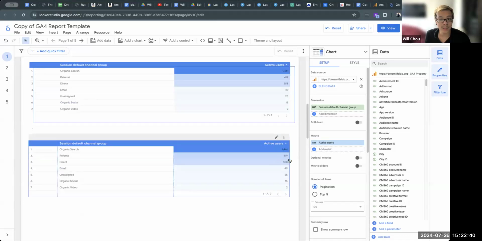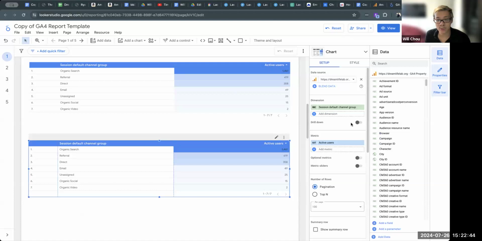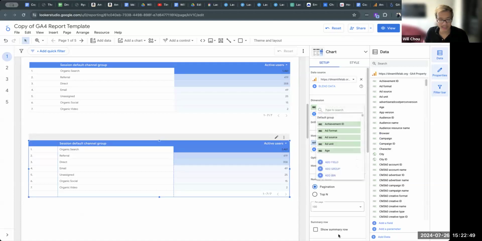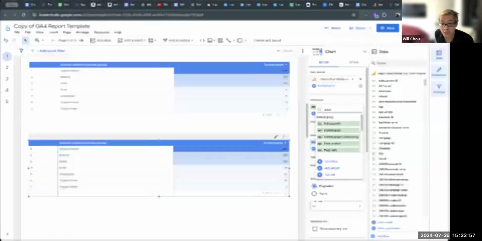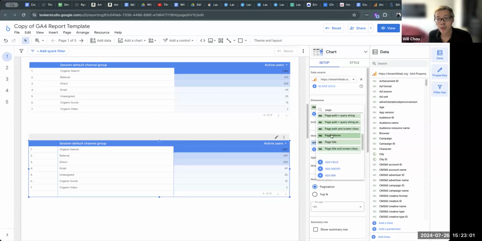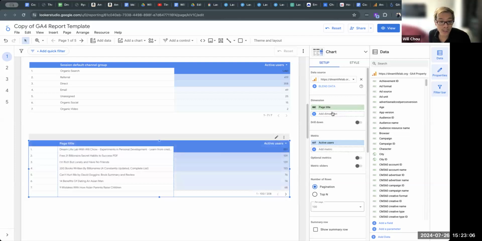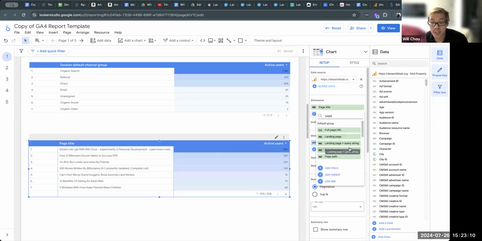So with the second table here, instead of session default channel grouping, I'm going to go ahead and find out the exact pages. So I'm going to select page. There's a bunch of different page dimensions. So once again, you got to brush up on your lingo here. But for me, I like page title because then you get the actual title of the page. And then I like the page path.